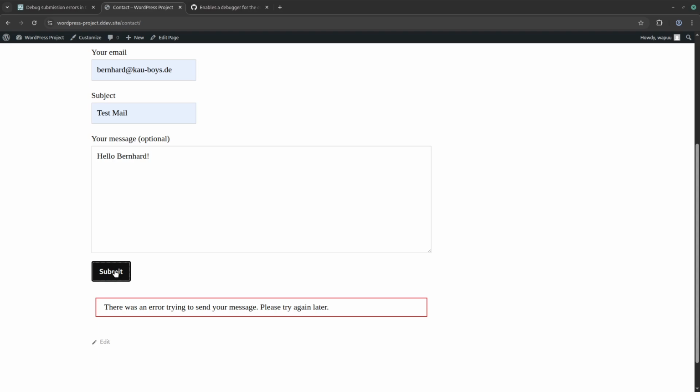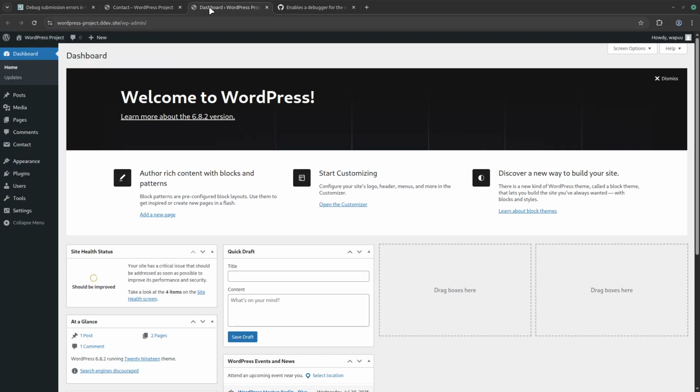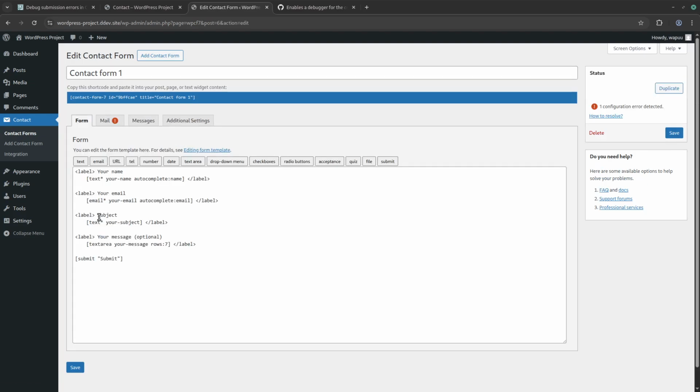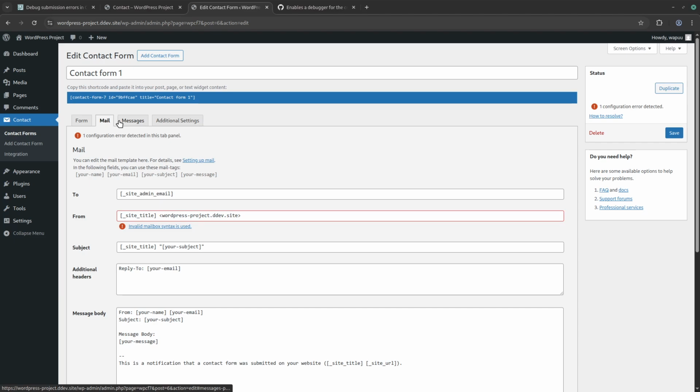Now let's find out what's the problem. For that, we go to the backend and then to contact. And here we can see that there is an error in contact form 1. One configuration error detected. Let's go into the contact form. Here we see that the mail tab has an error. And here we can see that the from field has an error.